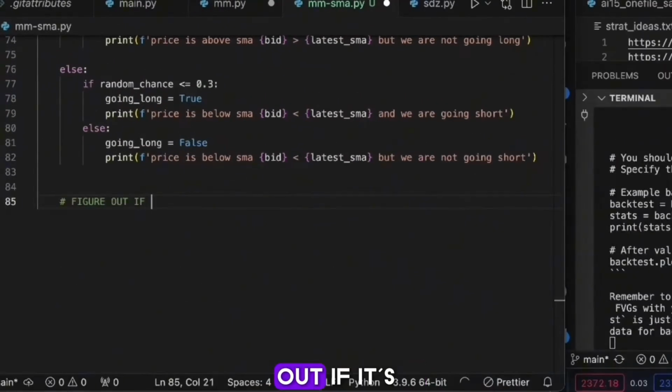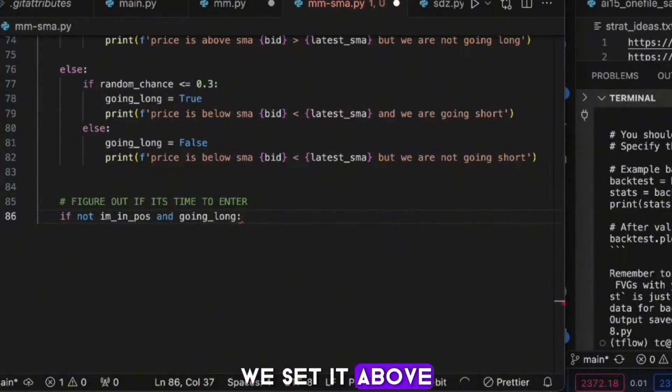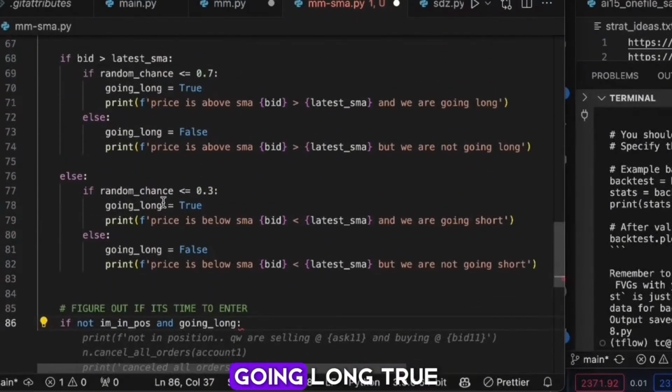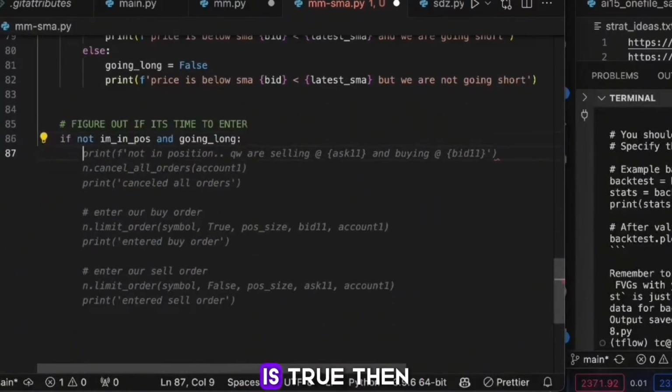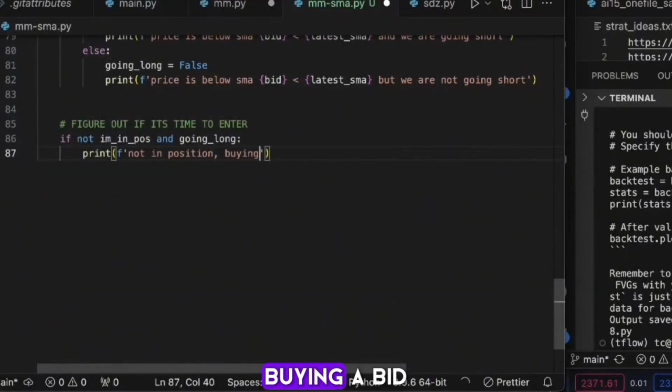So we built the strategy above, and now we're going to figure out if it's time to enter. If I'm not in position and going long, remember, we set going long up here. If going long is true, then we're going to print "not in position, buying at bid."